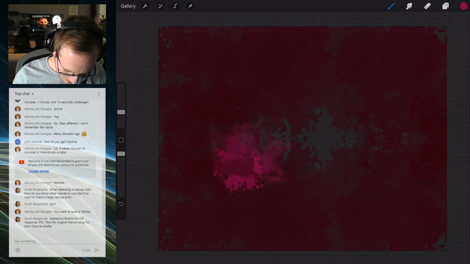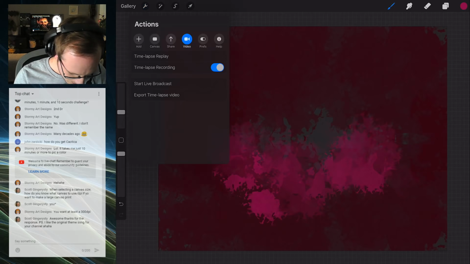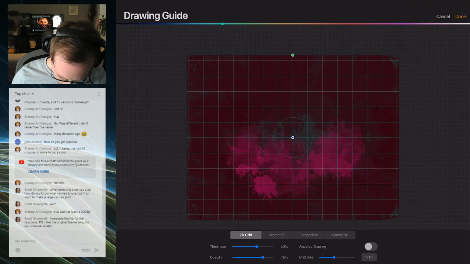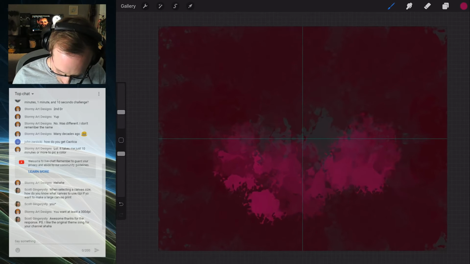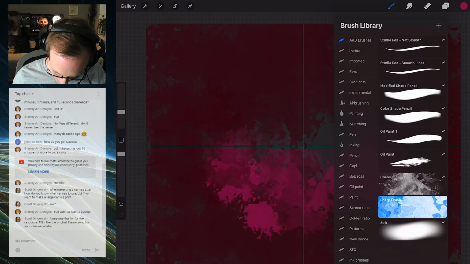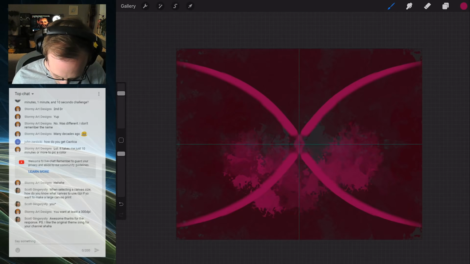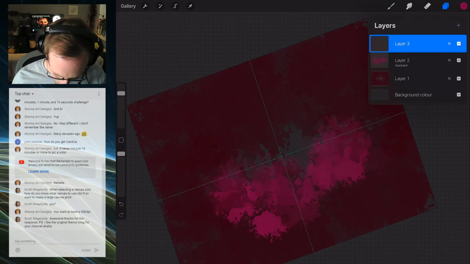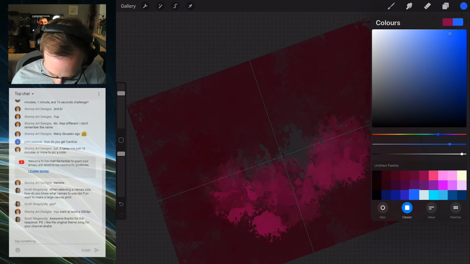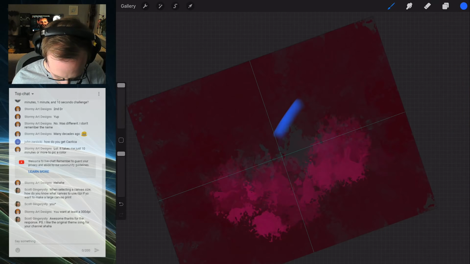Just duplicate this. Okay, gonna turn on symmetrical drawing and do a quadrant and use a modified pencil, and I'm just gonna go ahead and do something like this on a new layer and use the blue one. Drawing is just on.